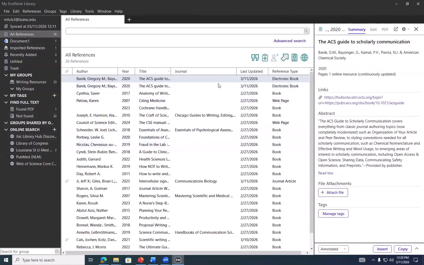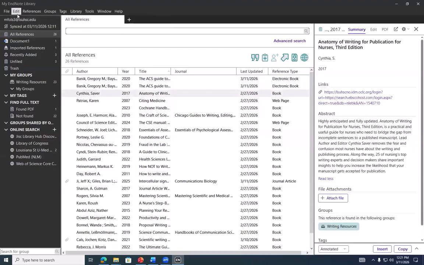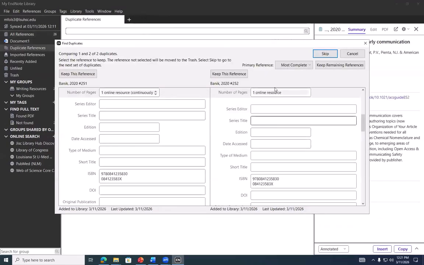Now, I will say deduplicating is good for only imported references. Deduplication does not functionally work if it's not an imported record. But if I wanted to go to edit, select all, and library, and find duplicates. You'll see this menu that appears. You can either select for most complete, newest, or oldest. I usually go with most complete, which will show on this left-hand side.